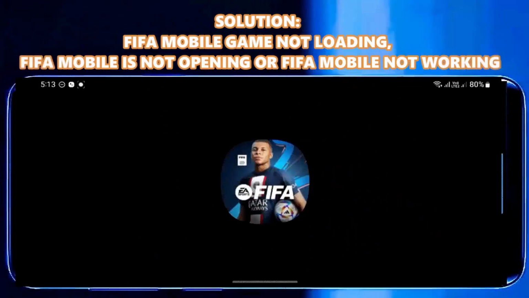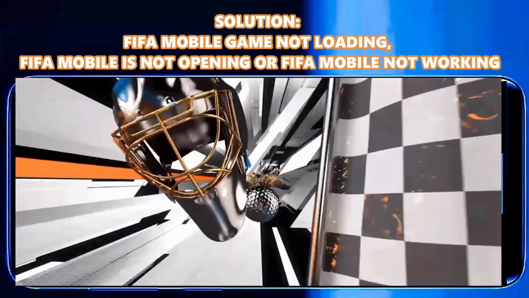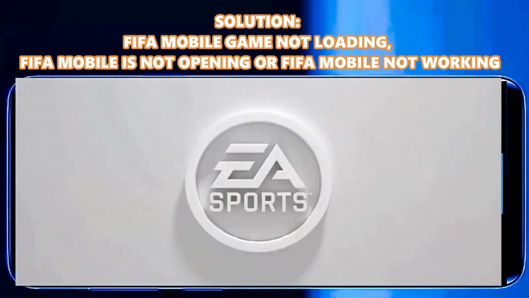Let's see how to fix FIFA Mobile not loading or not working on an Android phone. So let's get started.